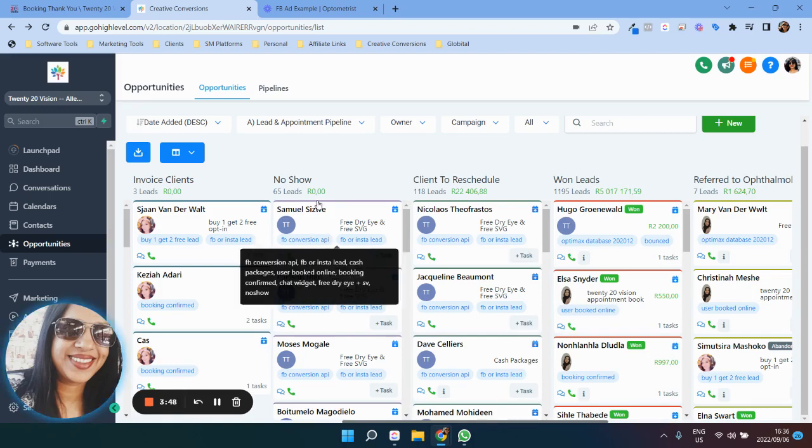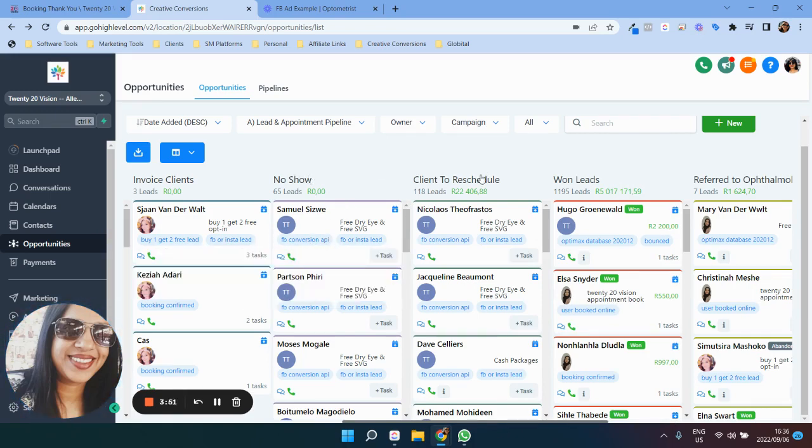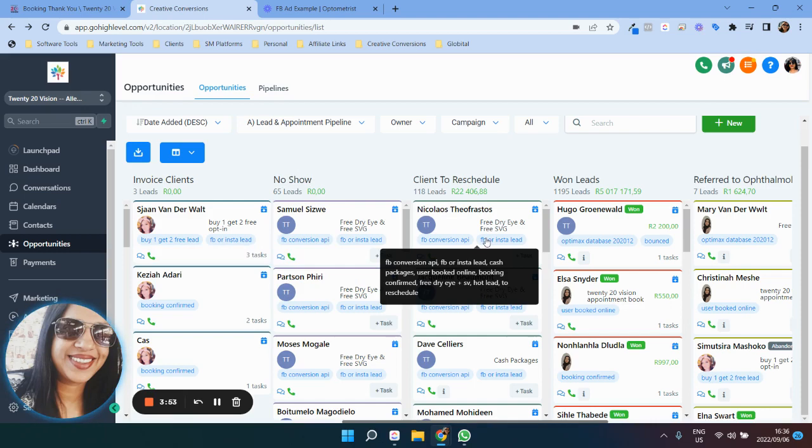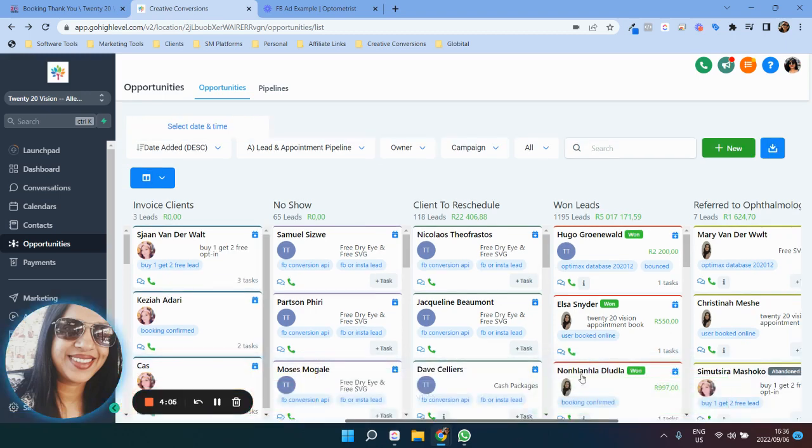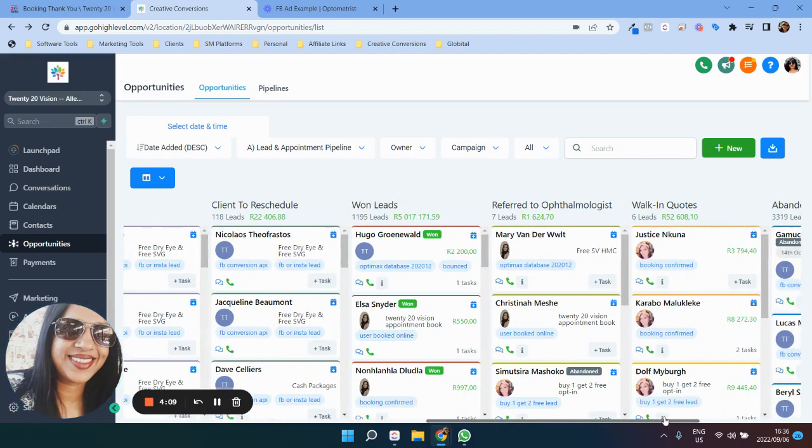We can also, if the person goes to no show or reschedule, they get automatic emails to remind them to reschedule the appointment. It's only two of them, but we can change that just so that we don't nag them. And if the patient has pitched up, we can measure the sales. There are also tasks that are sent to our staff here so that our staff can follow up properly on all of these leads.